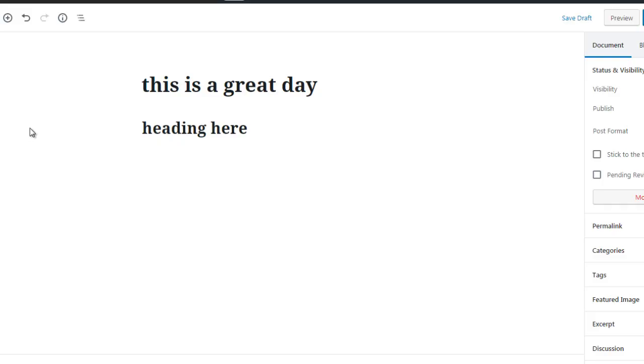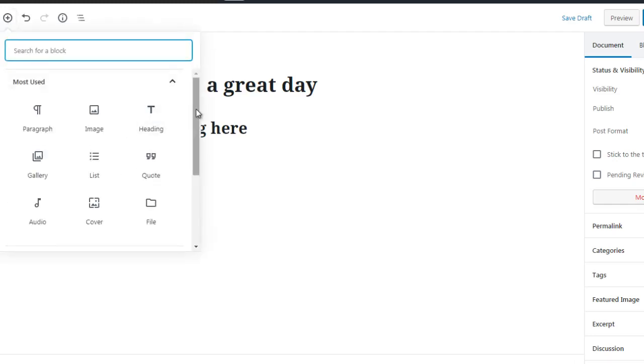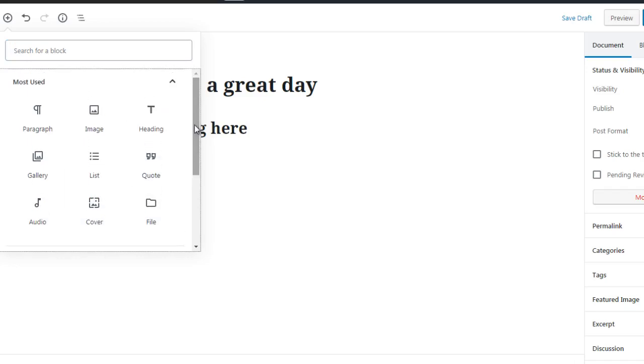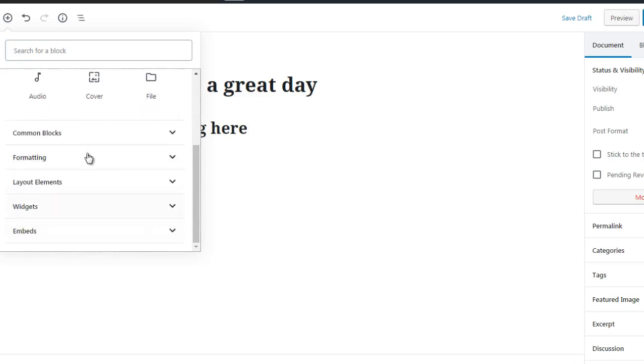Okay, so if we return over here, to access the blocks, you will need to simply click on the circle with the plus. So click on here and you'll see the most used blocks. You can see they have paragraph, image, heading, gallery, lists, quote, file, cover, and audio. Now, these are just the most used. So a lot of these can actually be in some of these.